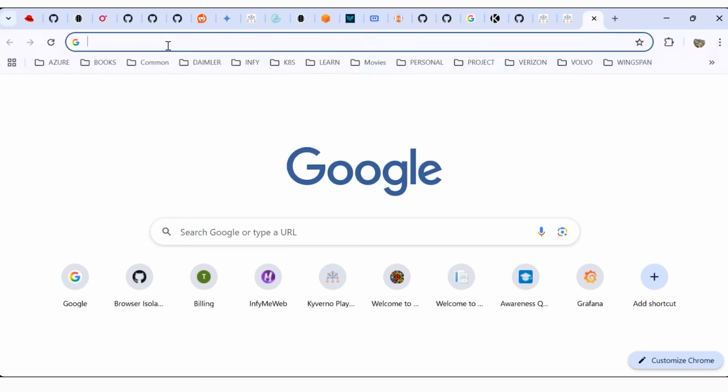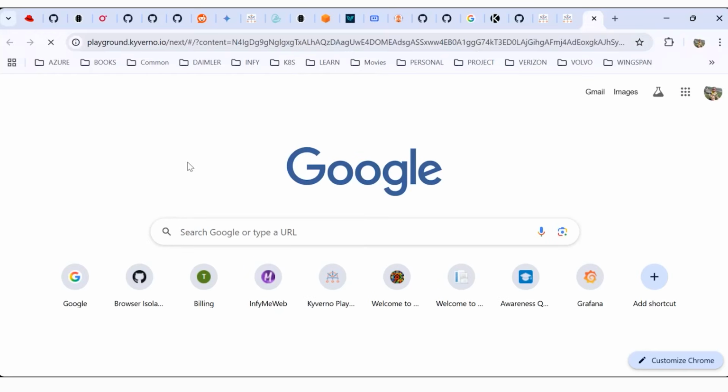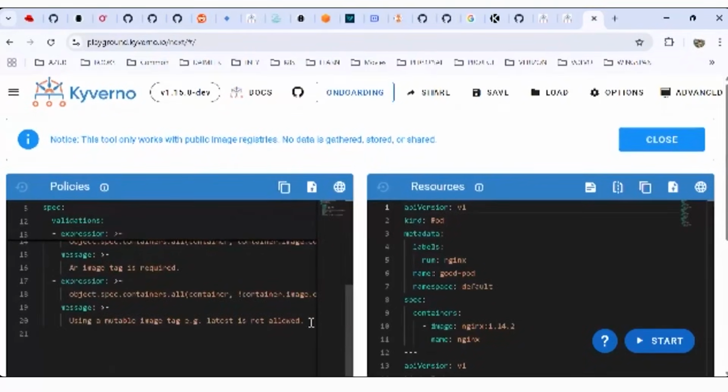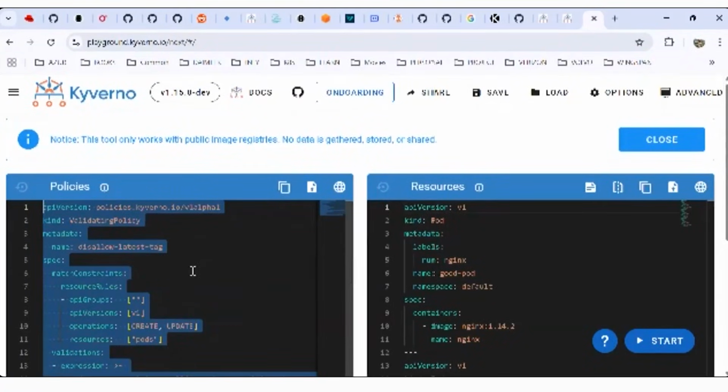So there are multiple ways you can test a policy. There is a Kyverno playground that we can use to test the policy against the resources. Anyone can access this URL, and you can write your policy and test any policy that you want to deploy. Okay. So I'm going to deploy this policy in the cluster.